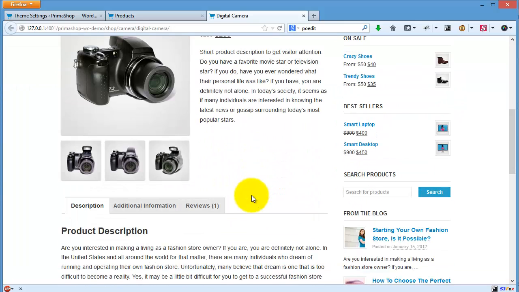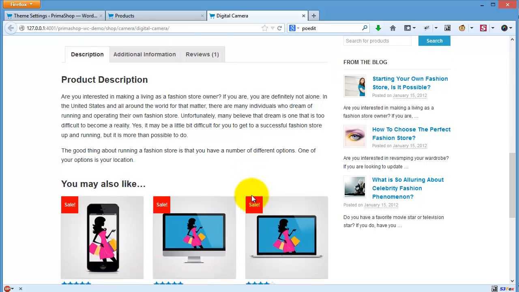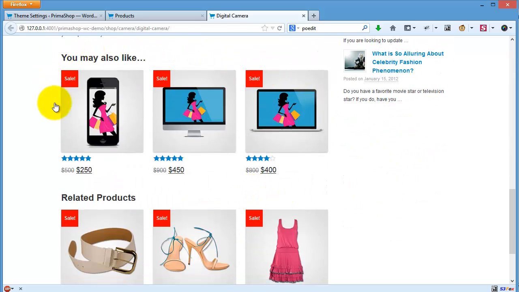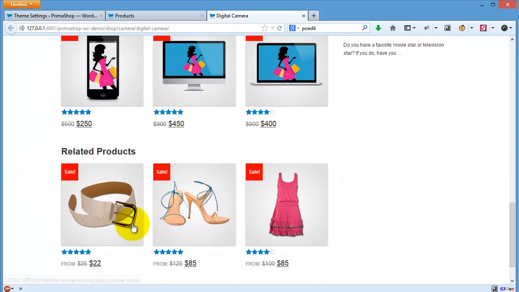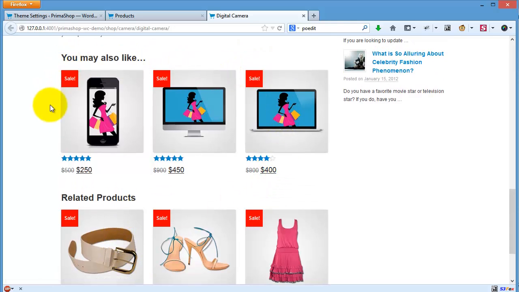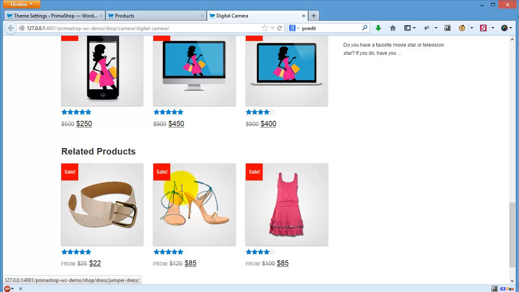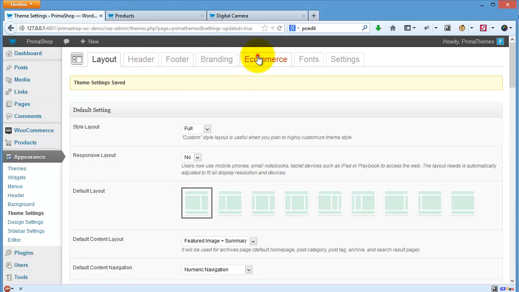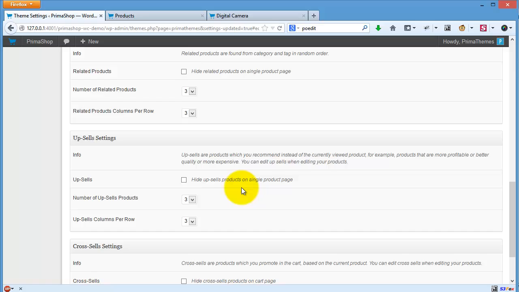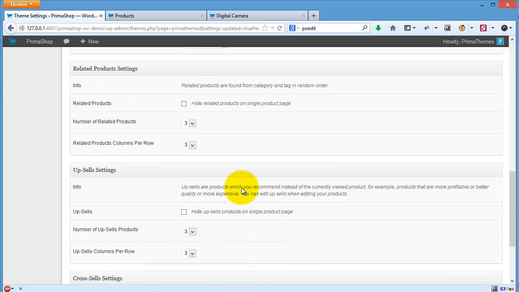Okay, and you can see this one and this one. We call it upsell, and this is related products. So you can also change if you want to show or hide this one. This is related product setting, you can hide it, or you can also change the number of related products to be shown if it is available.